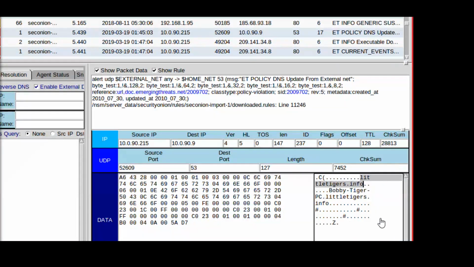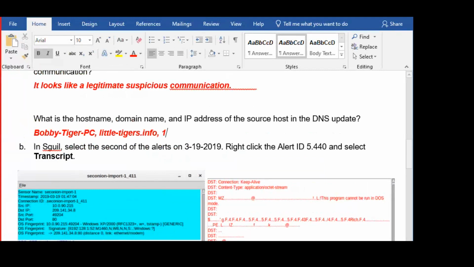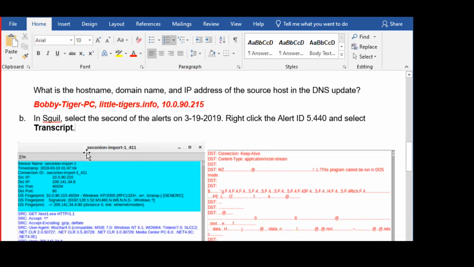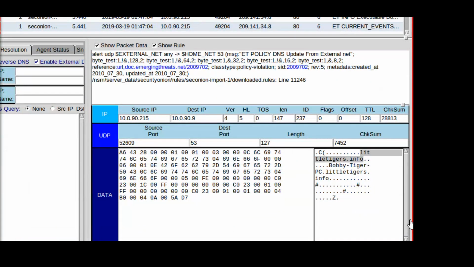Domain name, IP address of the source hosts. Is there an IP address somewhere? Okay, source IP address 10.0.90.215. Yeah, I think this one is the answer. Any questions up to this point?